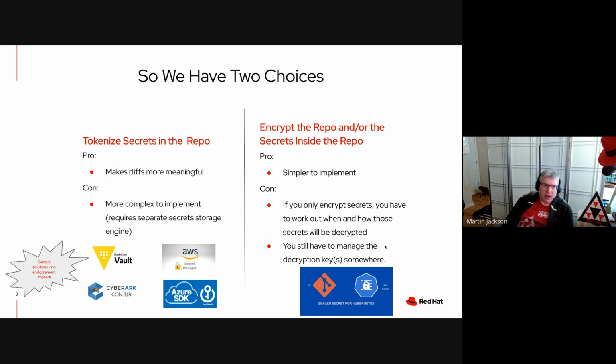Now, on the other side, encrypting the repo and encrypting the secrets inside the repo. It is a simpler thing in many cases to implement, because basically you're just running things through a GPG key pipe or something like that. It doesn't typically require an external tool to manage. But on the con side, if you only encrypt secrets, you have to work out when and how those secrets are going to be encrypted. That's a workflow challenge. And then you still have to manage the decryption keys somewhere.